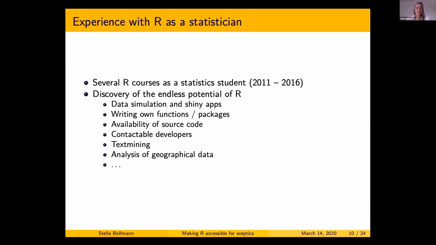Then, as I told you, I started to study statistics during my PhD. And this is where I really got to know a different version of R. And I really discovered the endless potential of R, which lies not in reproducing the same methods as we use in SPSS. It's more that you have the opportunity to really understand what you're doing, to simulate your own data, to understand how your data works, how your methods work. You have Shiny apps in which you can understand those methods. You can write your own functions and even packages if there's anything you don't have available in R. You can see the source code of all the functions you have available. You can even contact the developers, and you have crazy stuff like text mining or analysis of geographical data, and everyone can use them. It's not restricted to certain groups of people.